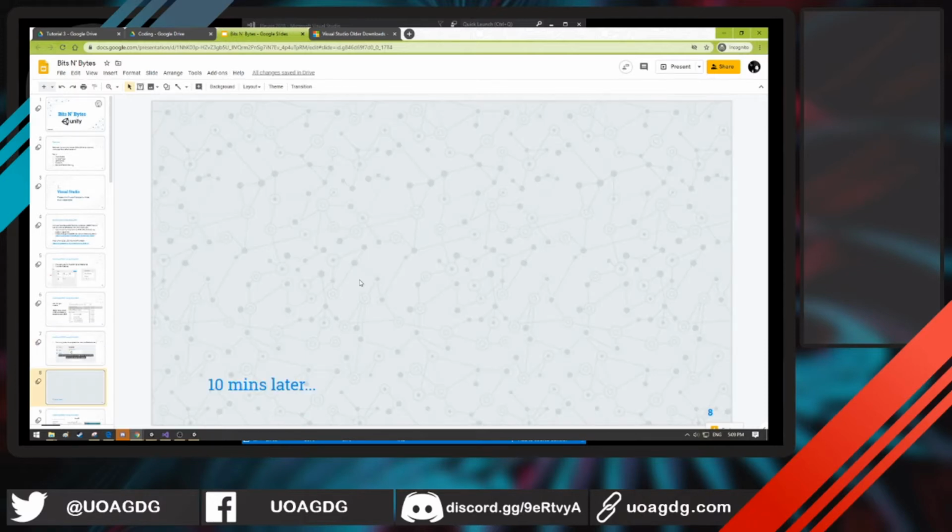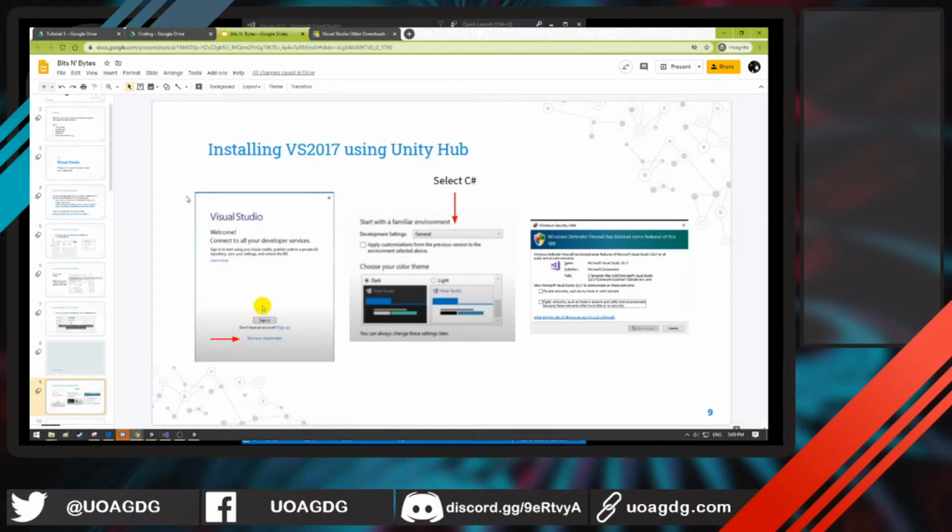Now back from those 10 minutes, assume if you've just went out for a pause and downloaded Visual Studio, you probably would have had these 3 windows pop up. Don't have an account, you could ignore that or sign in if you already have one. Select C# for development settings, and of course dark is the superior color, so always choose this. Never go for this, always choose this. And there's the Windows firewall.